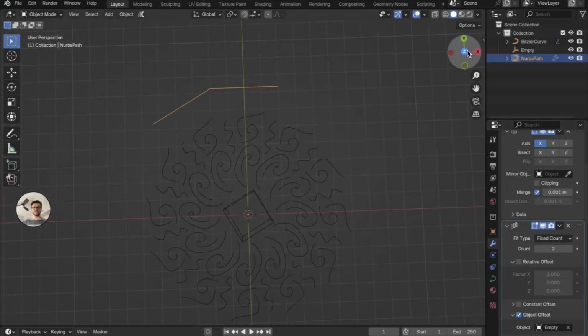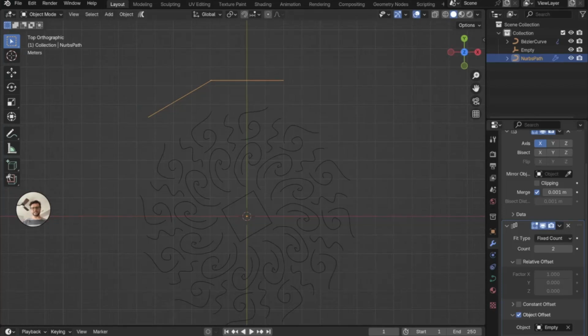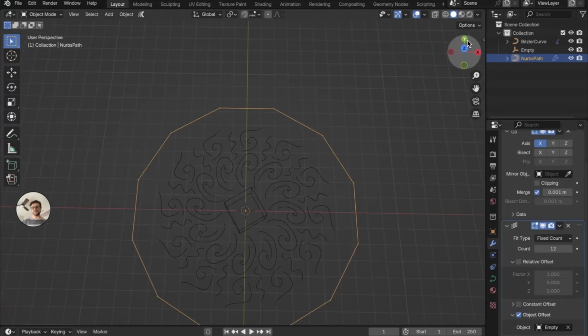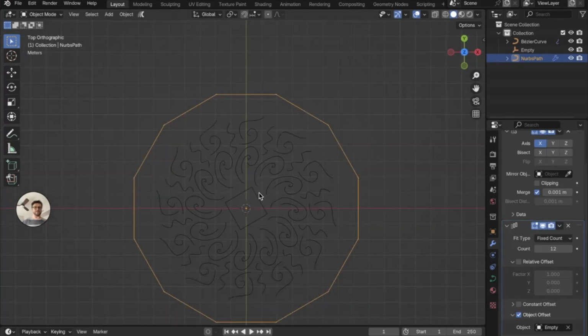So you can see the empty is already rotated. So we've got the same thing going on. So now we'll do the same thing. We'll set our count up to 12. Now, if you want different numbers and rotations, that's okay. You just need more empties to do the rotation.